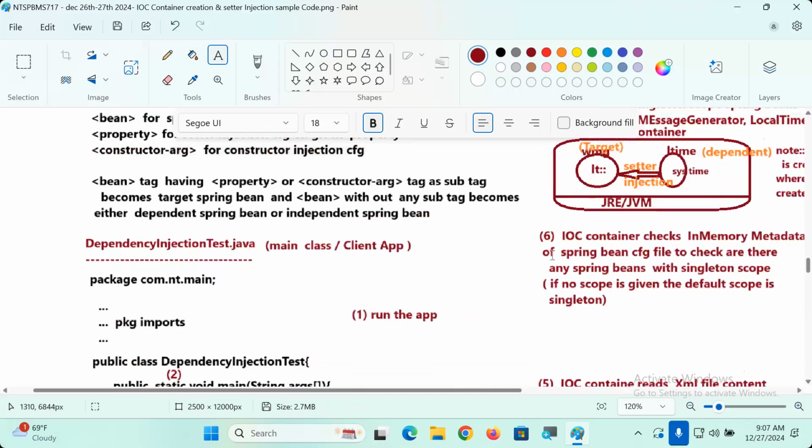Okay, that's great. Number six, the IOC container checks the in-memory metadata of the Spring Bean configuration file to check whether there are any Spring Beans with singleton scope. If no scope is specified, that is the default. It finds two Spring Beans, or not, guys?